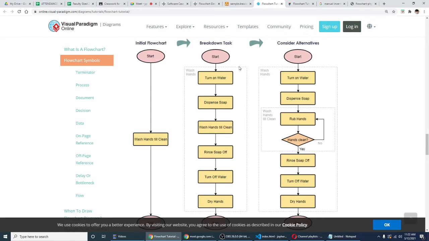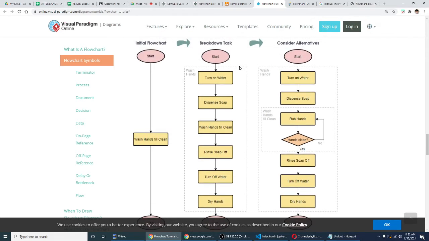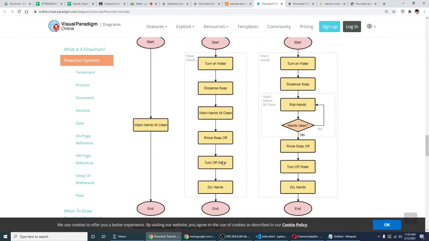This is another example of how to rinse your hand. First you have to turn on the water, then dispense soap, then wash hands till clean, then rinse soap off, and then turn off water, then dry your hand, and then end.